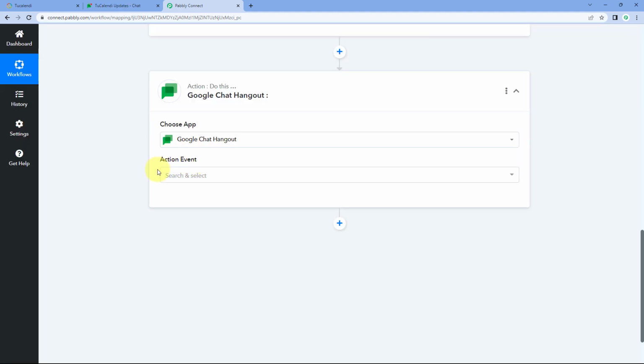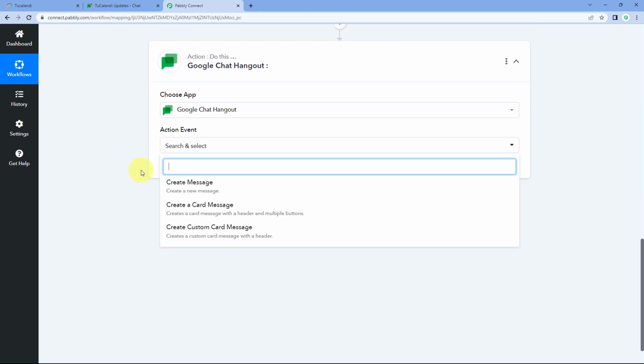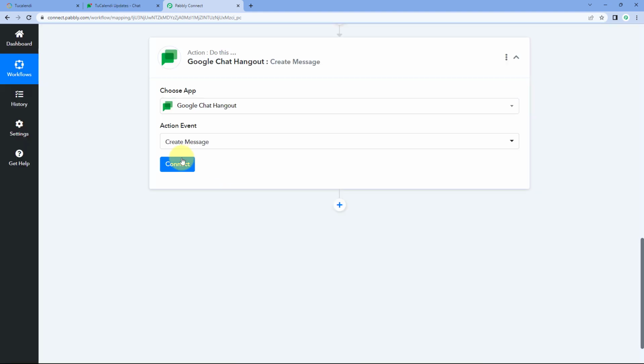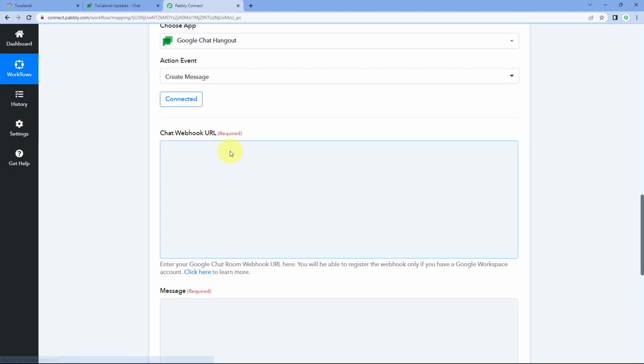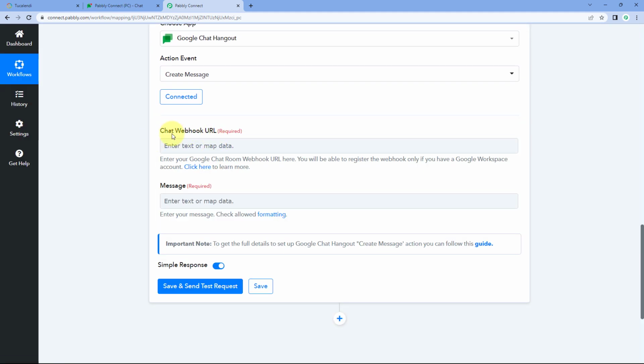After selecting Google Chat in action event from the drop-down, select the action event as Create Message. Then just click on Connect. After clicking on Connect, the first thing it asks us is the chat webhook URL. Now here guys, what we have to do, we have to connect our Google Chat account or the space on our Google Chat account on which we want to send the message with Pabbly Connect.